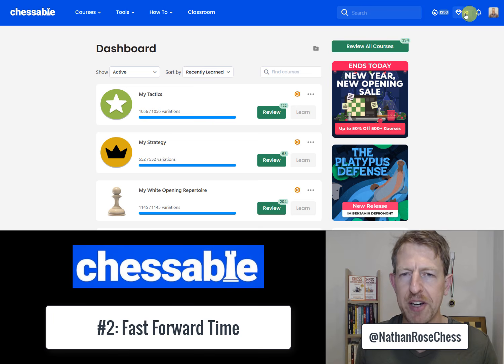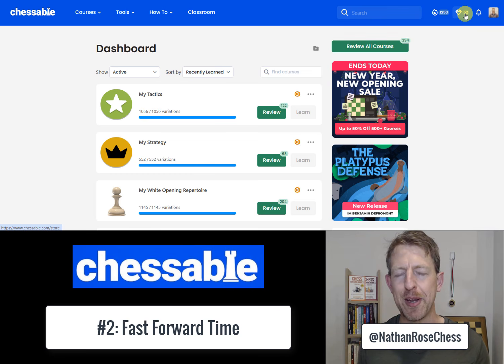What you'll need to do is you'll need to buy a fast forward time token by going to the Ruby store. Okay, Rubies, by the way, is Chessable's gamification. So whenever you complete a day of training, you get either 1 ruby or 2 rubies, depending on how long your streak is. You can also earn rubies in other ways, like other users can gift them to you if you provide helpful comments. But normally you end up accumulating a lot of these rubies and you need something to spend them on. So the most useful thing to spend them on is fast forward time.